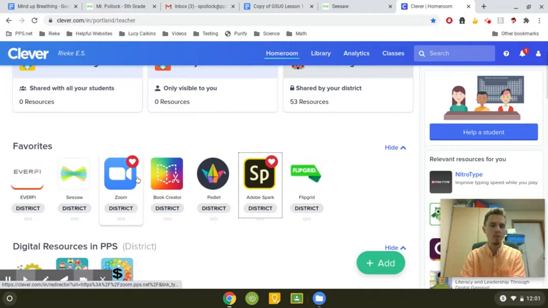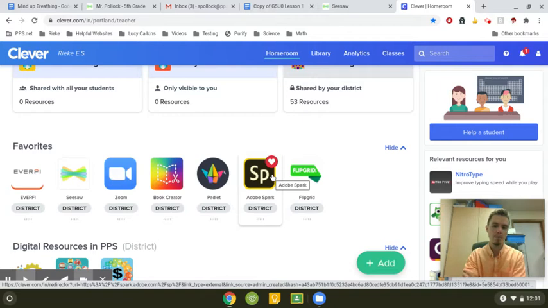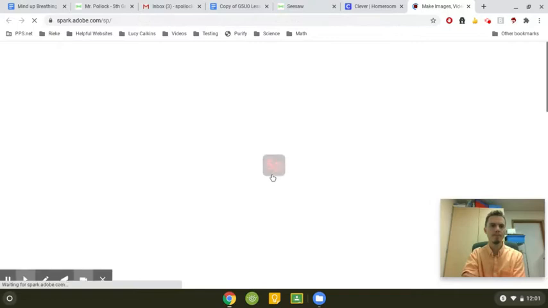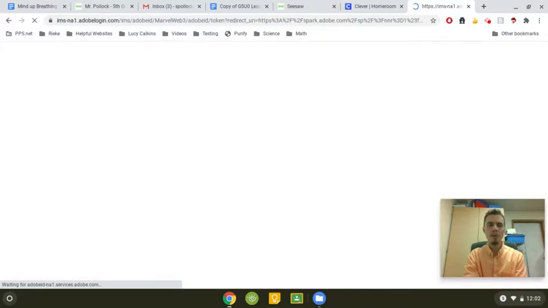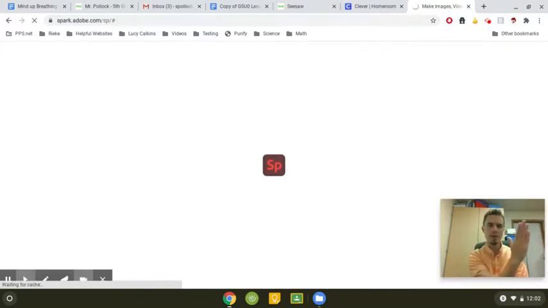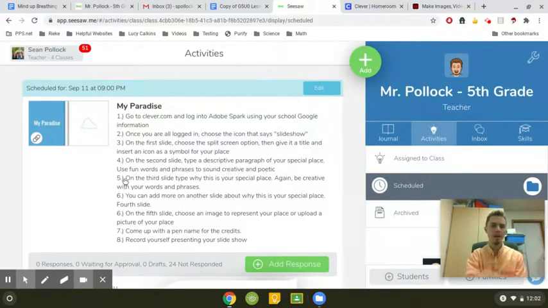So you can do that with Zoom, Seesaw, Book Creator, Padlet, Flipgrid, and Adobe Spark, because we're going to use those often, hopefully. So anyway, then I click on Adobe Spark, and I'll need to log in with Google. Now remember, you're always going to want to read all of the directions on Seesaw. So if something's loading or it's taking a while like that, I'm going to click back on Seesaw, and I want to read through. There are 8 directions. Read them all. And then when you're making this project, go back and forth to make sure you're doing it correctly. Okay, so it says once you're all logged in, choose the icon that says slideshow.